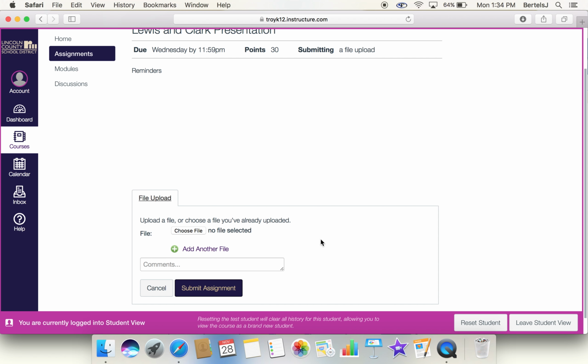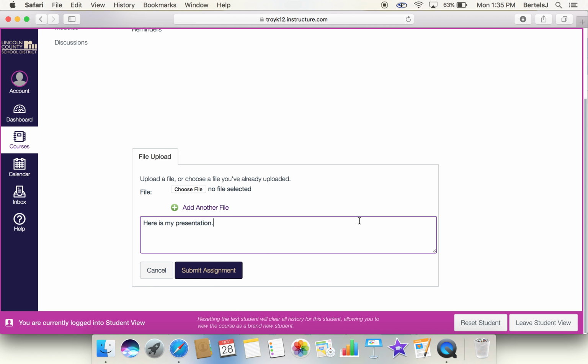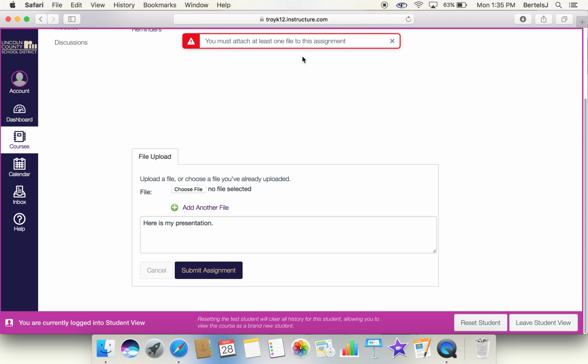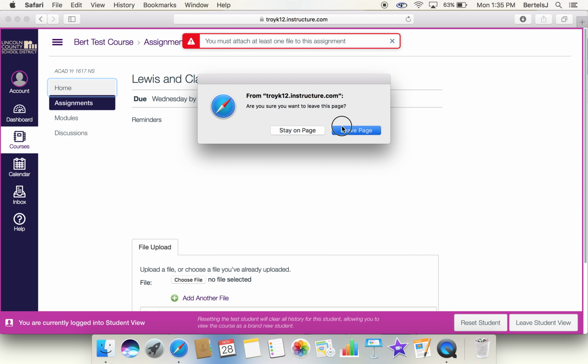They could click the Google slide and hit submit. It would take it directly from Google into Canvas. Or they could upload. Here's where they would choose a file and upload just like they would any other time. They can add some comments to you. So here's my presentation. They could also leave that blank and hit submit assignment. Now I'm getting an error because I haven't submitted anything, but that's exactly what it would look like on the student side of things.